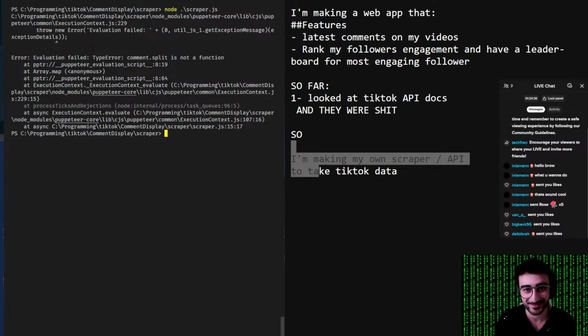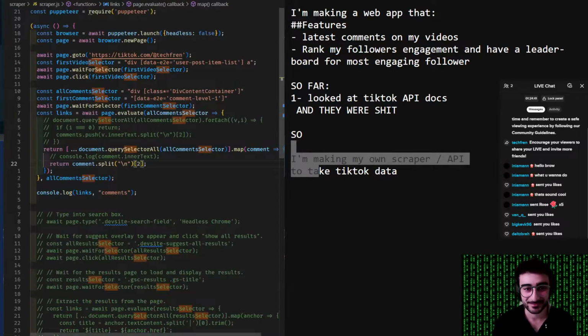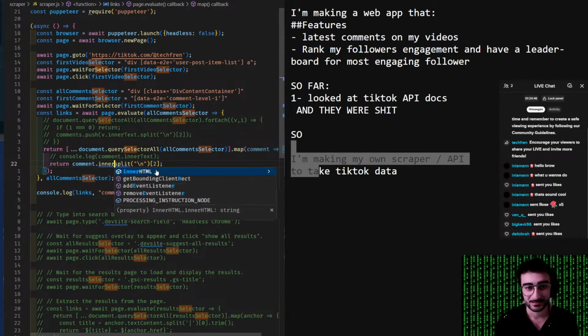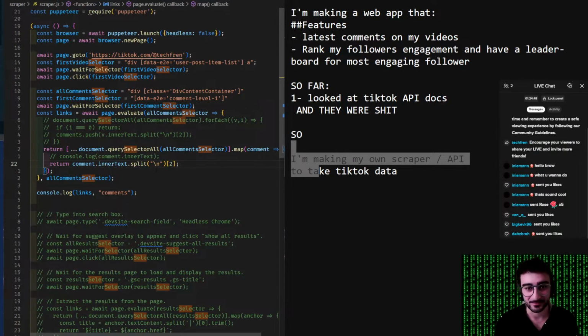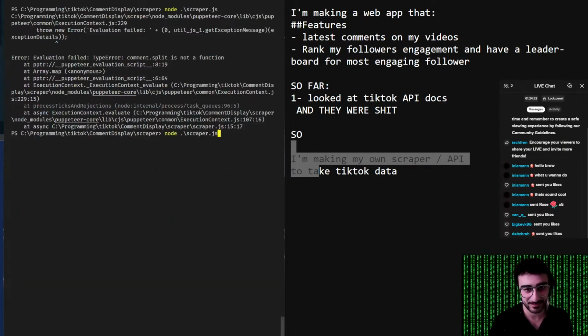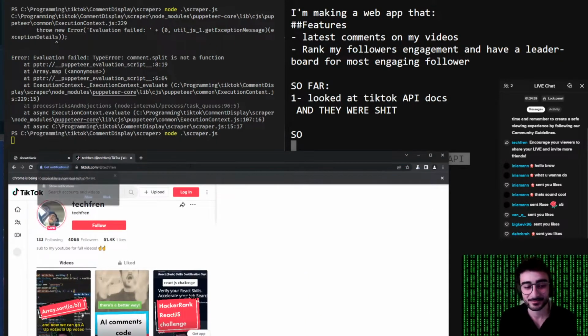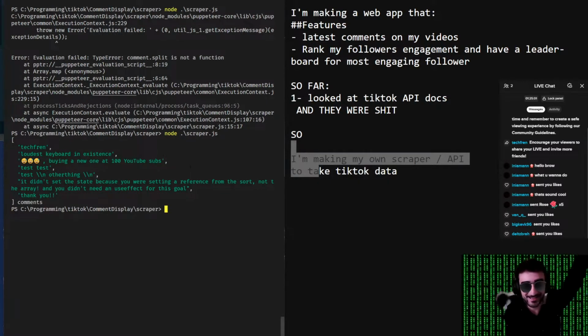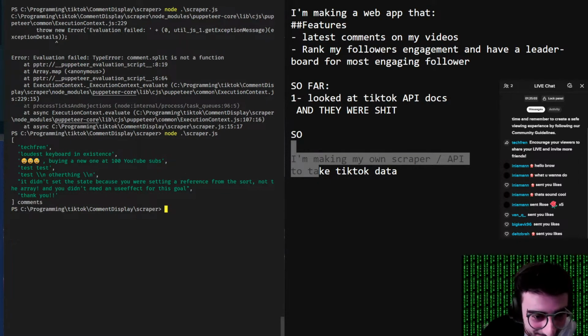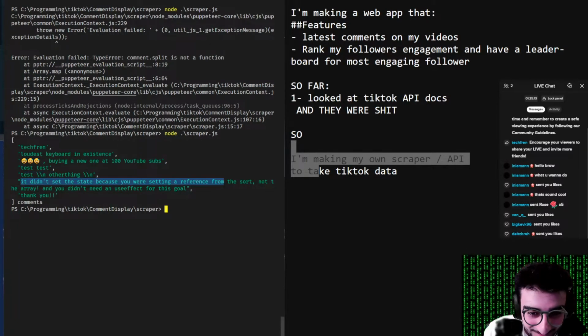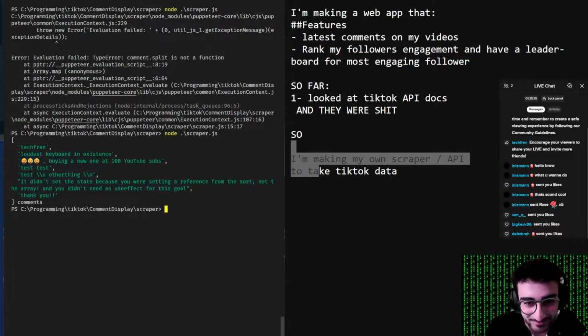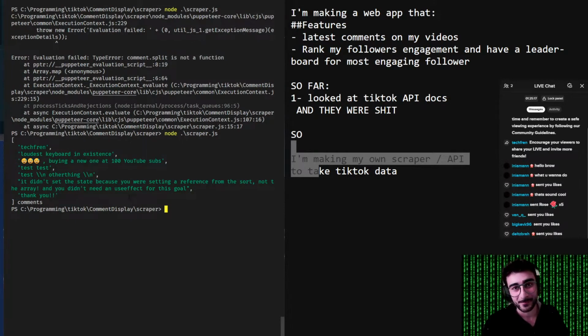Nah, I was wrong. Comment.split isn't a function. No, what? What? What about now? Who's not a function now? Node. Better not be comments. Dot inner text. Yeah, look at that. Well, that's not a comment, but that is, and that is, and so is that, and so is that, and so is that. And so is that. All of them but the first one. That's pretty good.